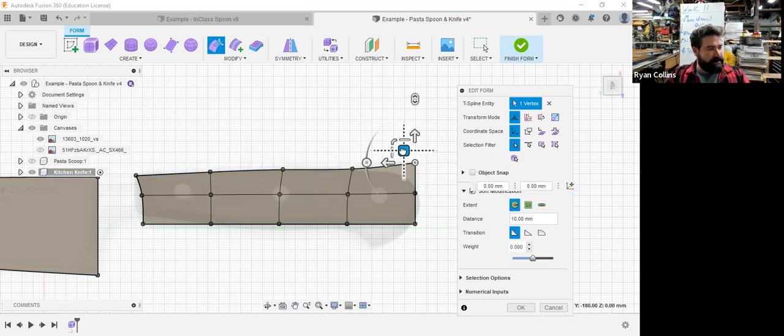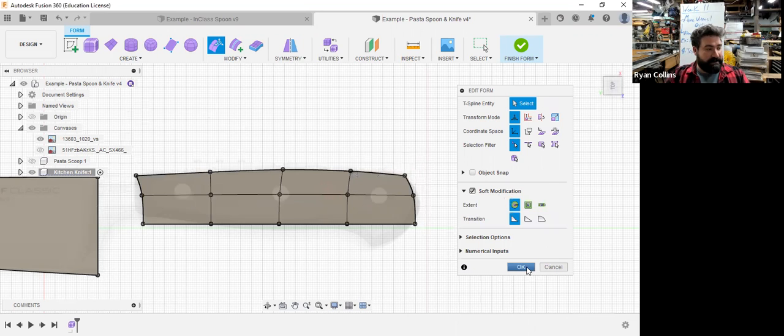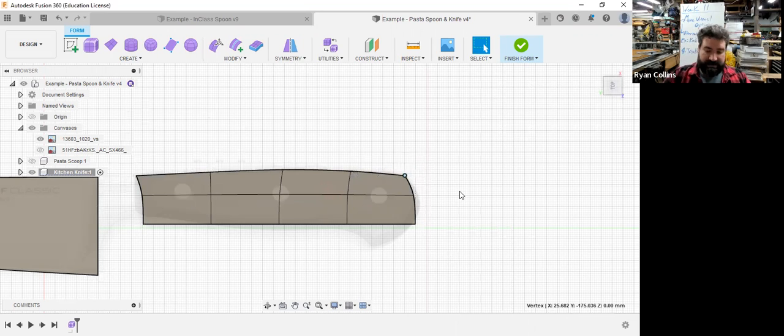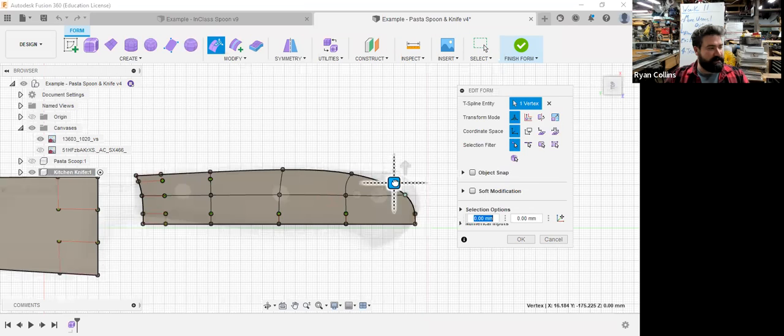Now, one trick here is, well, that all needs to be very much more curved. So that's one of the ones that I actually could just delete. So select that point, delete it, makes the curve much more effective. Go to there. Now I can go back to moving my vertices around.